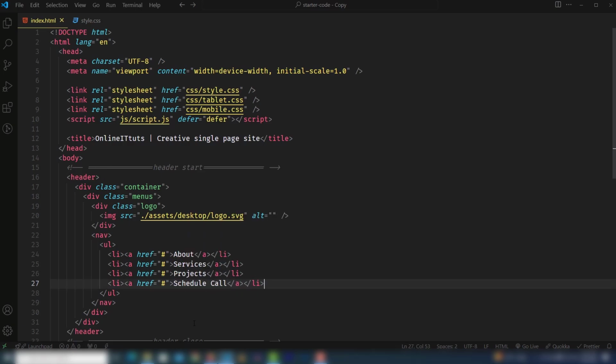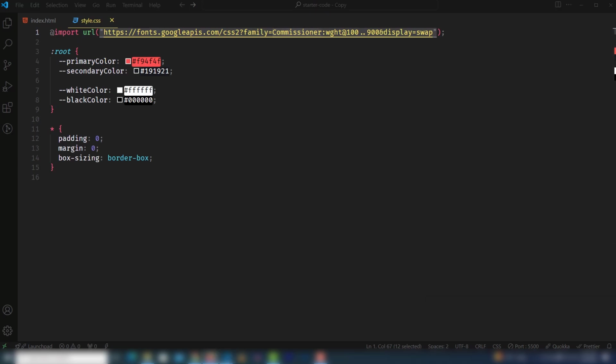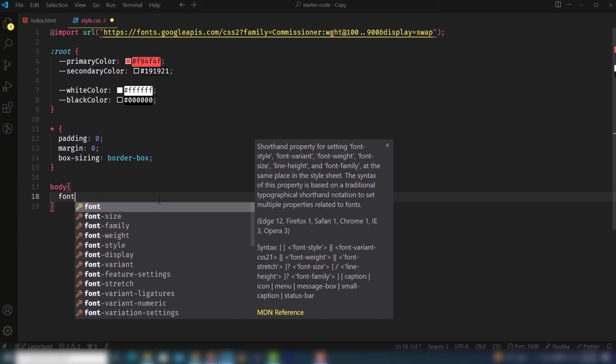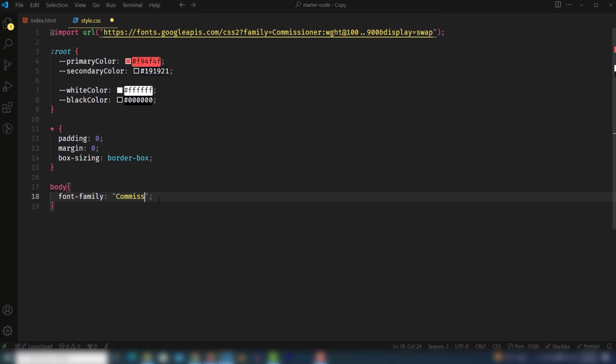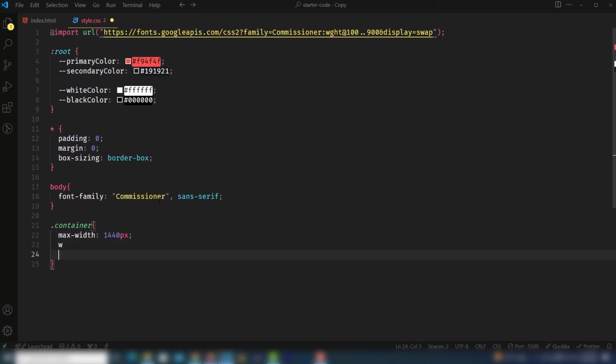So I'm going to save it and open it in the live server to display the content inside our web page. Great. Move on to CSS. So first of all you need to use font family. Font family is a variable, and the alternative will be sans-serif. Then I need to select the container to assign the max width 1440 pixels, width will be 100%, and I'm going to use margin 0 auto to display the content in the center.